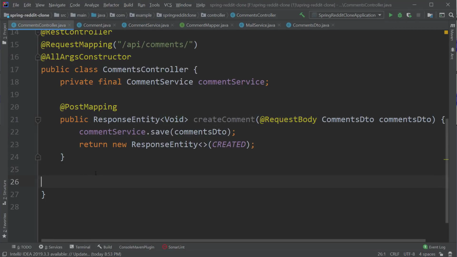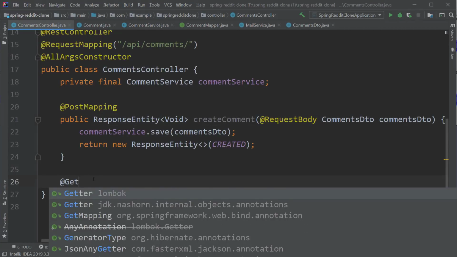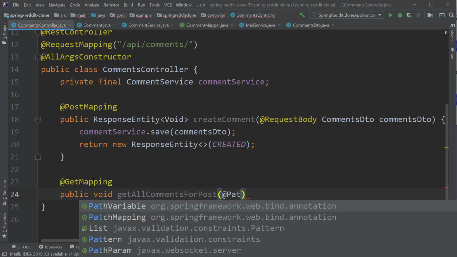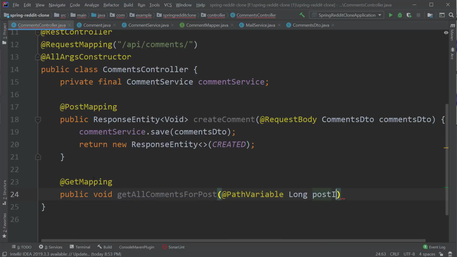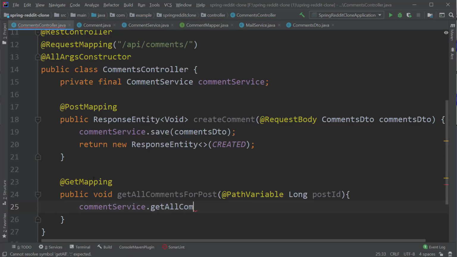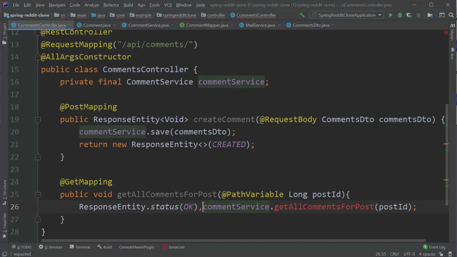Let's create the implementations for our two get mappings. The first one is the getAllCommentsForPost method, which takes in a path variable of type long with name postId. Inside this method, we are calling another method inside the comment service with the same name, getAllCommentsForPost, and we are returning the response back to the client by adding the return value of this method call to the response body. And finally, we are sending the HTTP status as OK for this REST call.